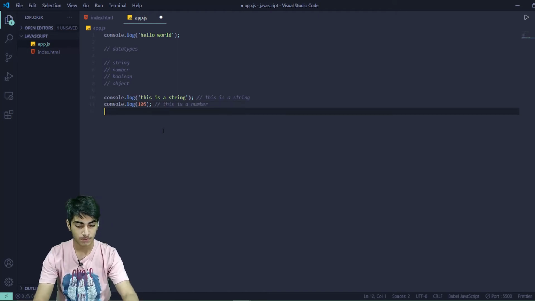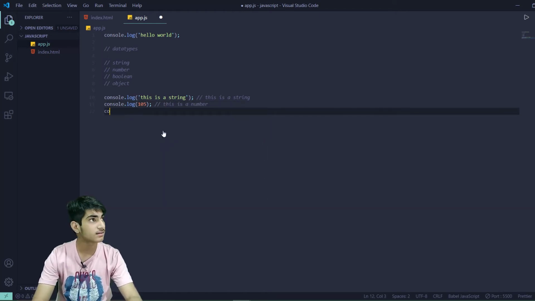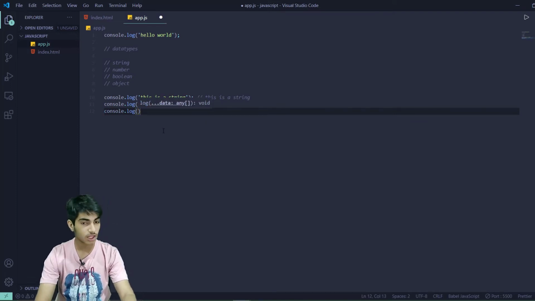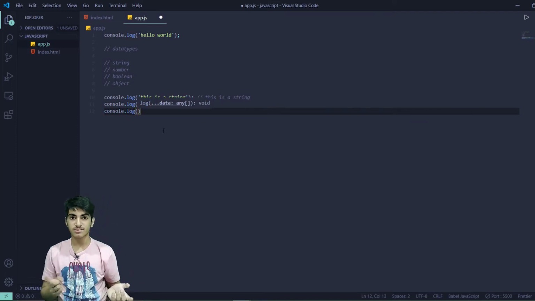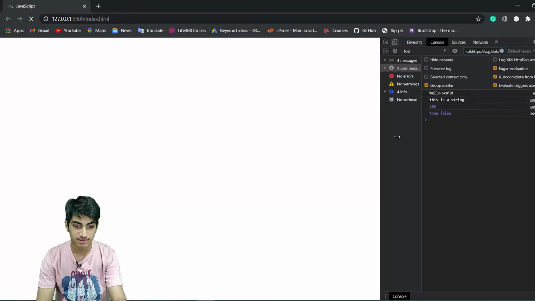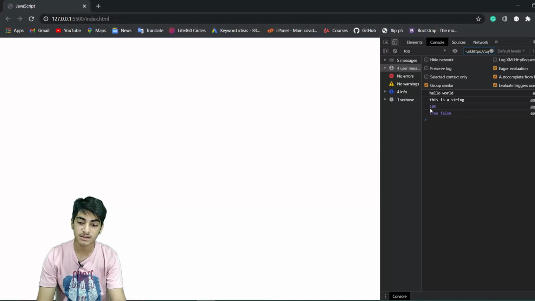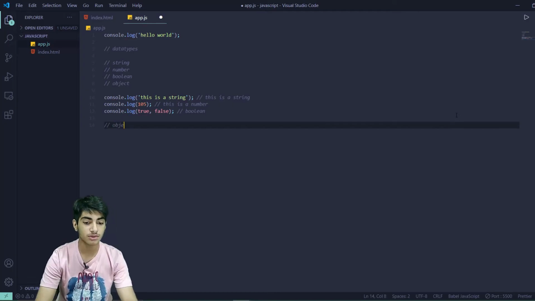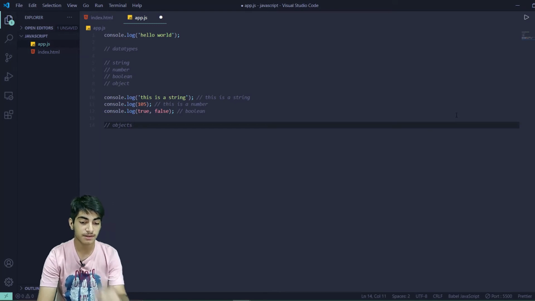So the third data type is a boolean. Now what is this boolean? Boolean is true or false. So I can just write true. Now if I just save it here, we can see in both places it is printed in a different form. I wanted to introduce you to a new thing known as objects, but I will tell you after we learn variables.